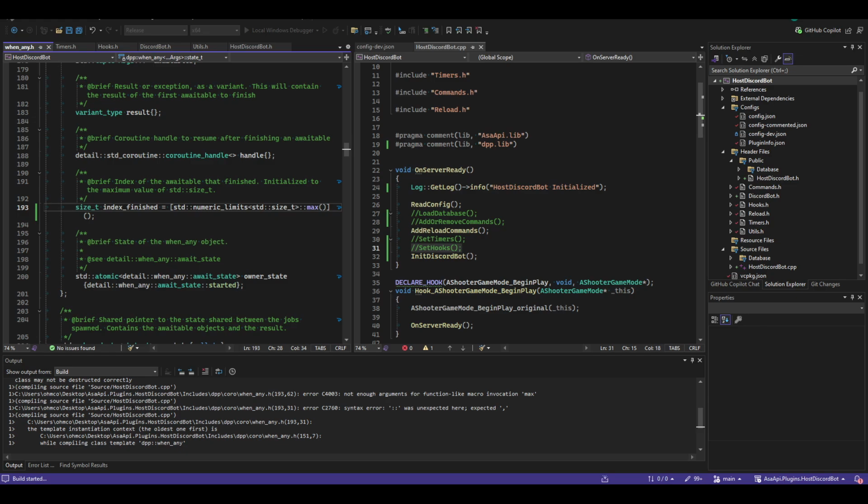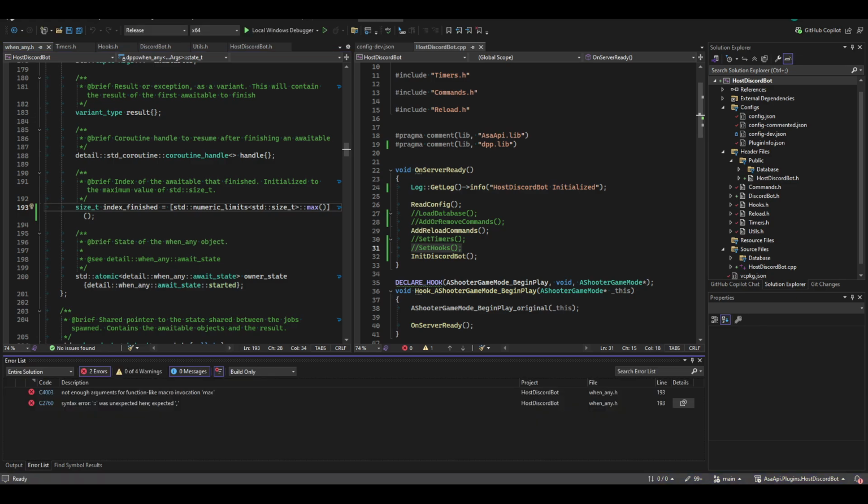193, I think. Output, or maybe I did something different. Let's see. I have temp here. The includes DPP when any. When. Where's the when?